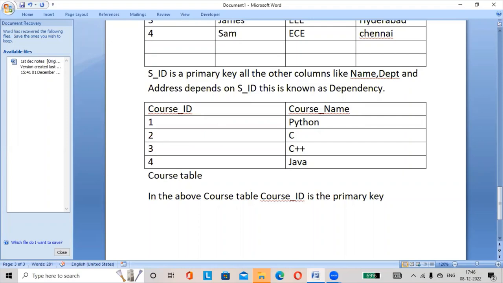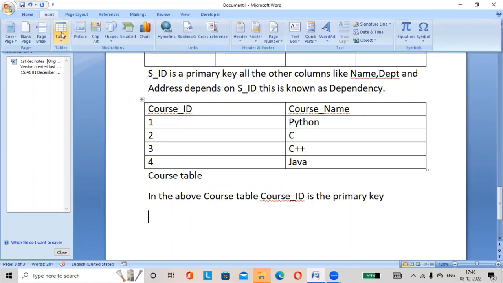Suppose during exams, another table will be required. If exams are conducted, we need to create one more table, that is the grade table, to store the marks of the student and the name of the faculty who taught that course. This is the course table. In this, course ID is the primary key. We need to design one more table.